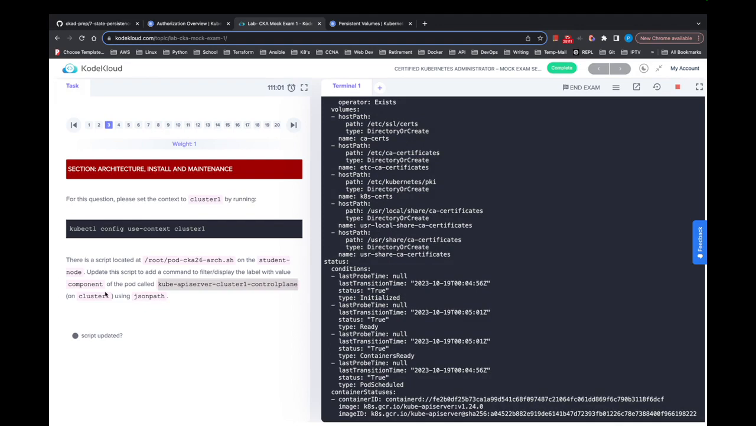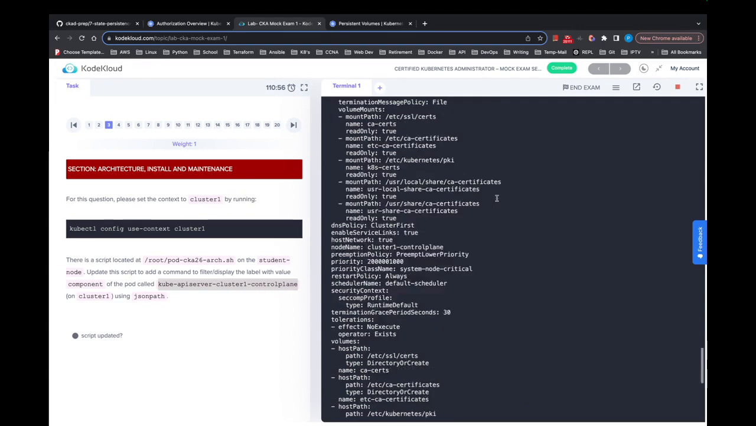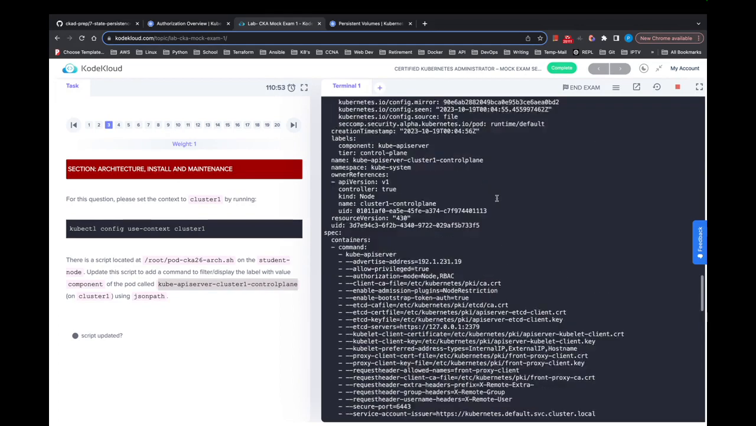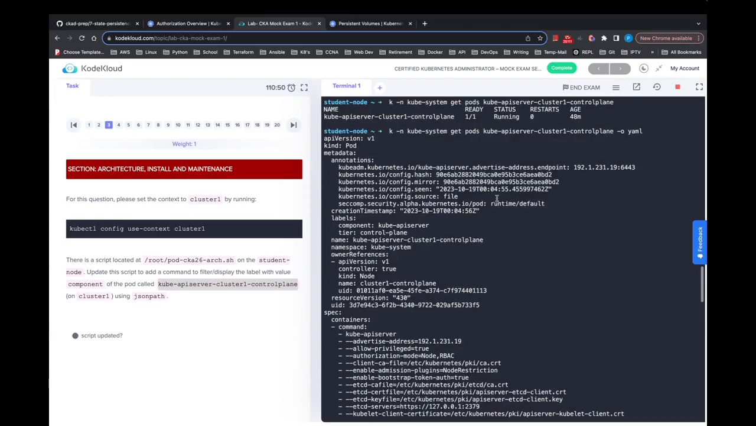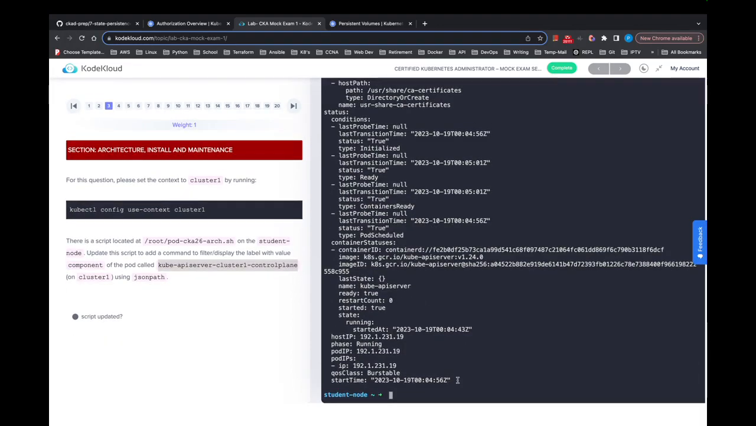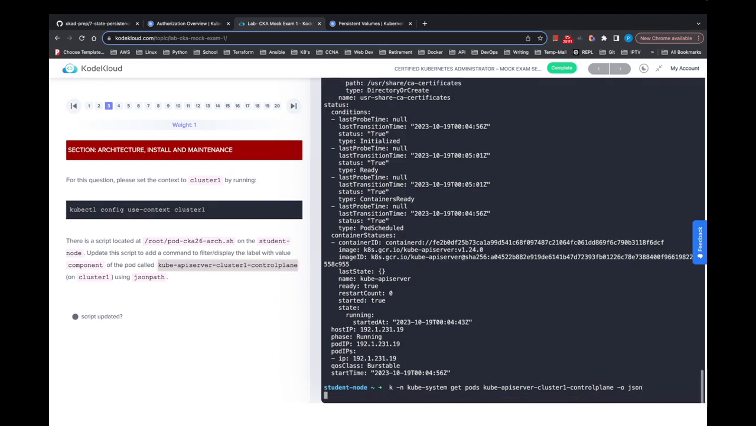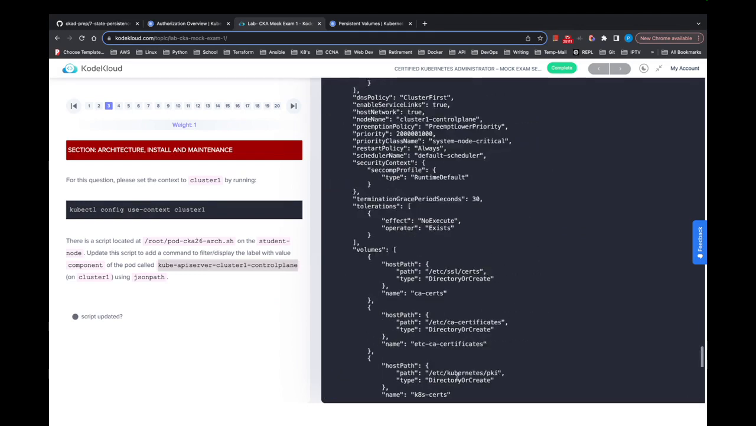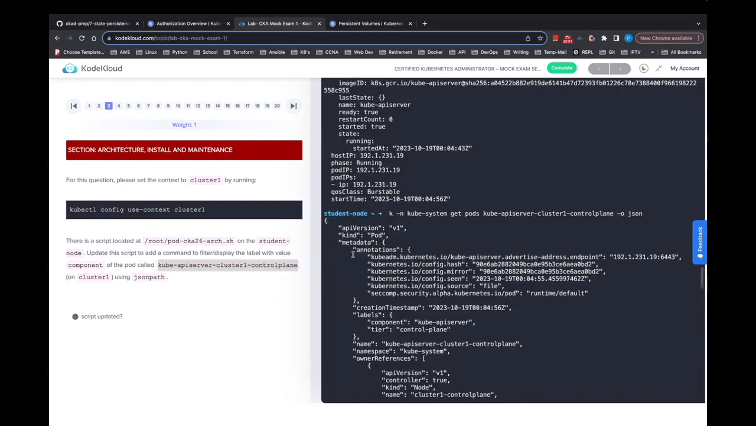It's looking for the label with the value component. I don't see anything that says component. Okay, right here. It's under labels, component kube-apiserver. So it's pretty much asking us to create a command to do that. We can do a k get pods dash o yaml, but let's do output JSON path. You can usually do it like this too, so you can see it via JSON first. It's probably the better way to do it: look at it in JSON first.